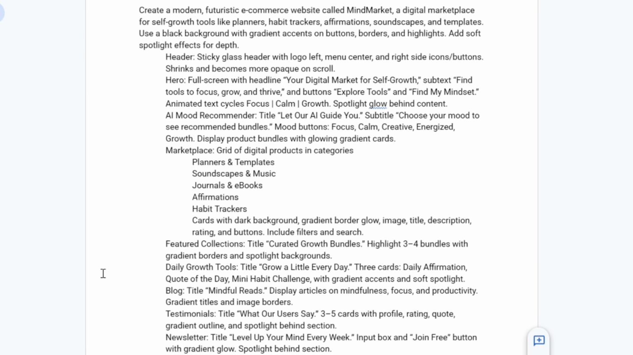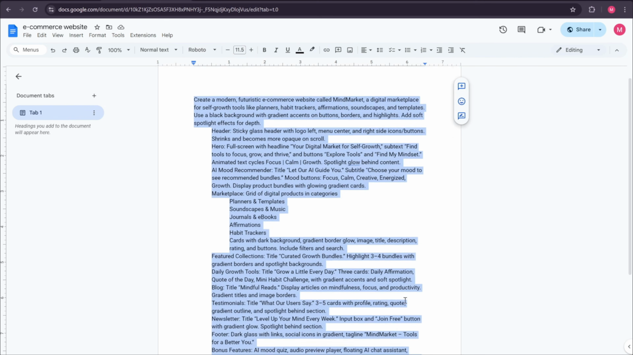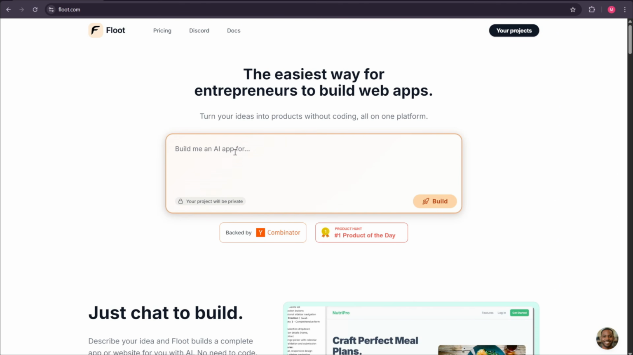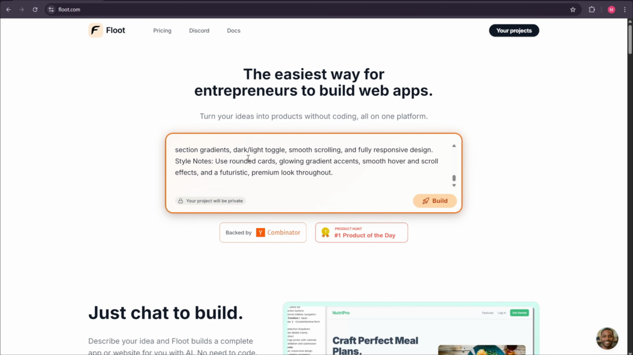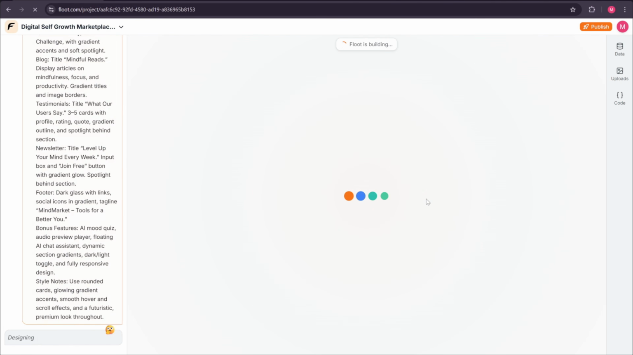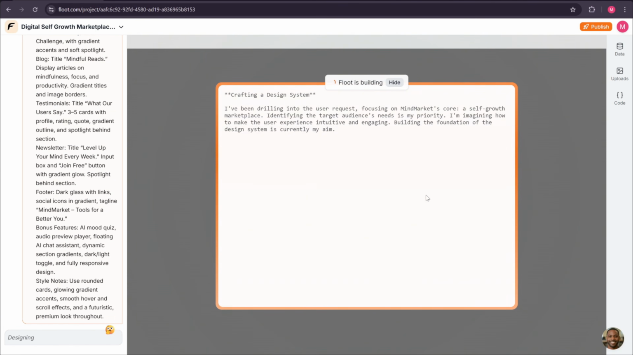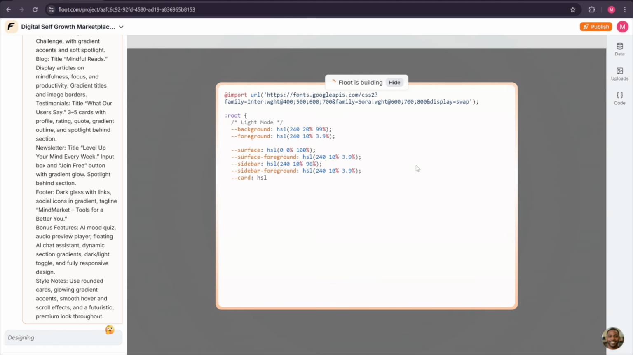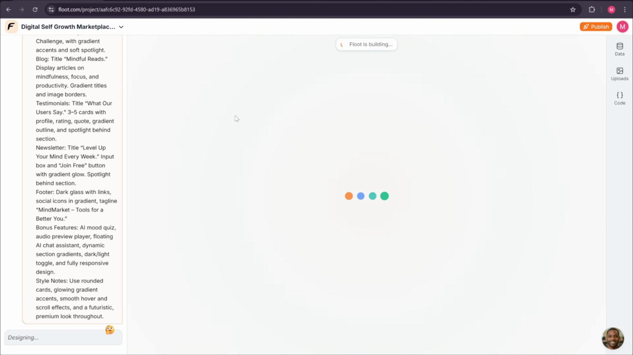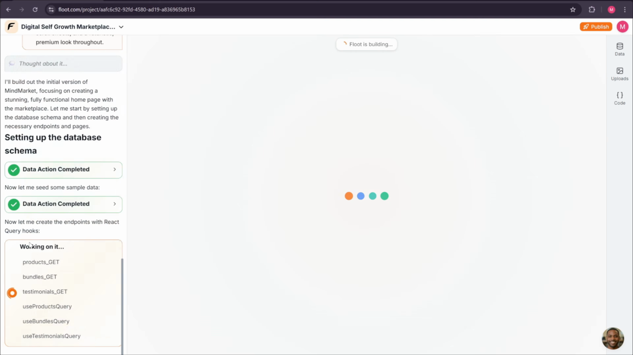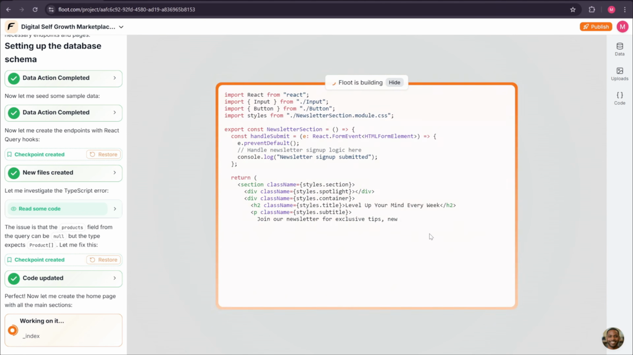Great. Now let's copy the whole prompt and head back to flute.com, then paste it right here. After that, select the Build button. Flute AI immediately gets to work and starts the generating process by installing the needed dependencies. Then it begins building the project for us, from the front end to the back end, creating everything needed for the starting point of a full-stack app.